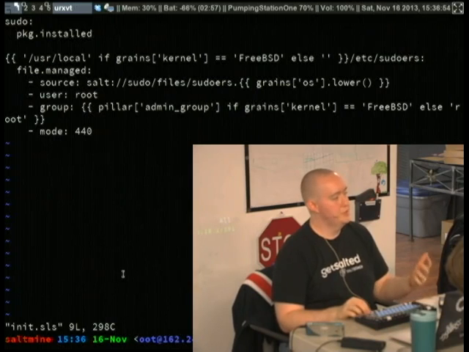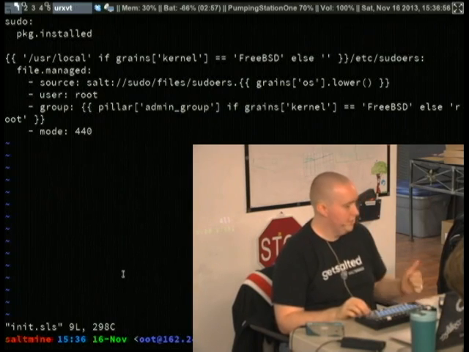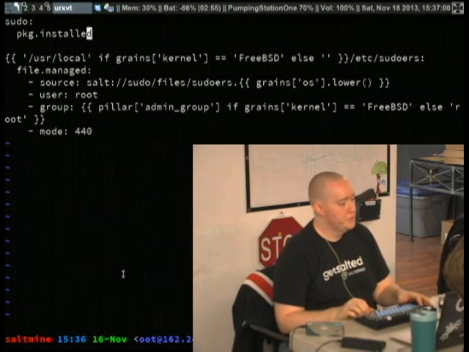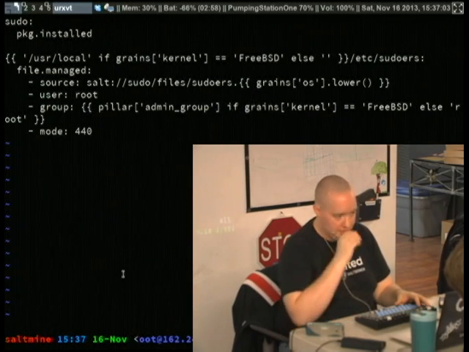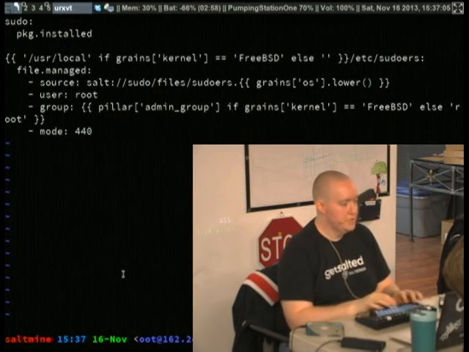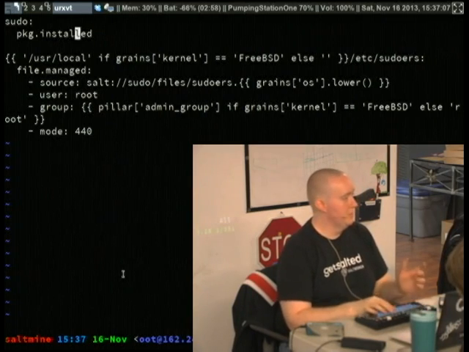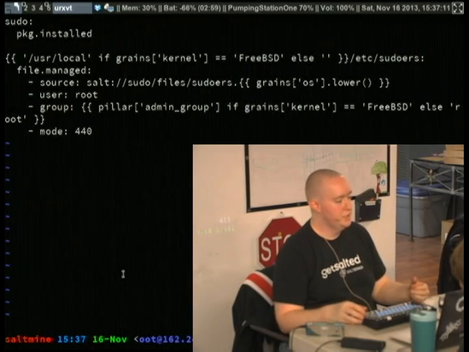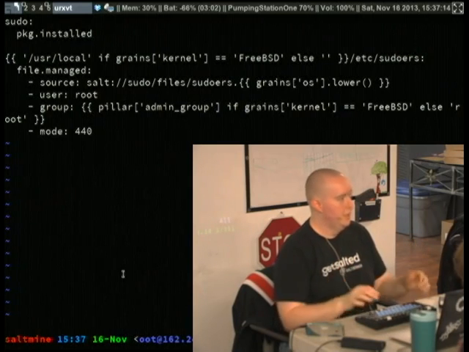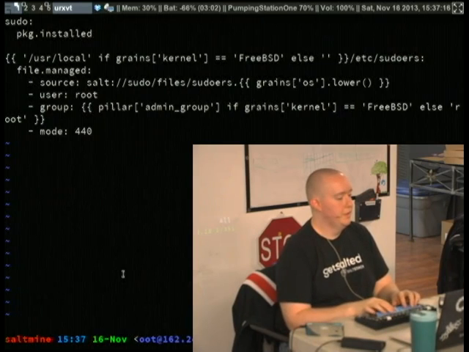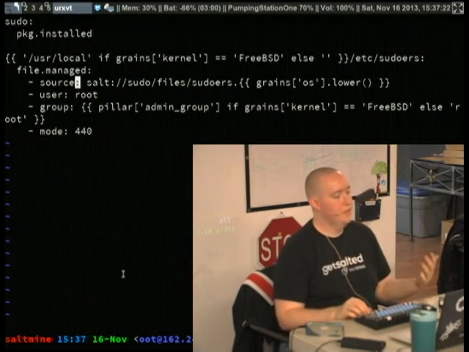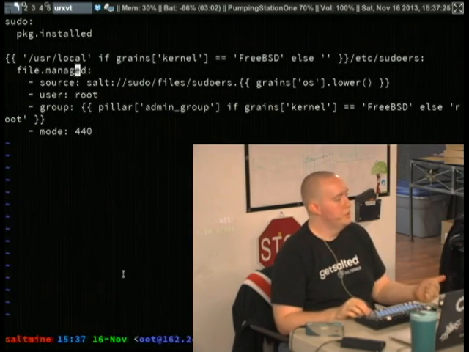So we want to make sure that the sudo package is installed. You notice here it doesn't have a colon at the end, and that's just one of many interesting idiosyncrasies that we have to deal with using YAML as the default config format, just because it creates a different data structure. If you don't have any other lines to put under it, like all these other lines for the source user, then you just leave the colon off.